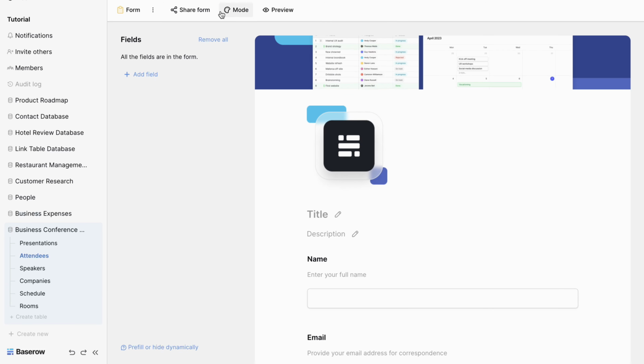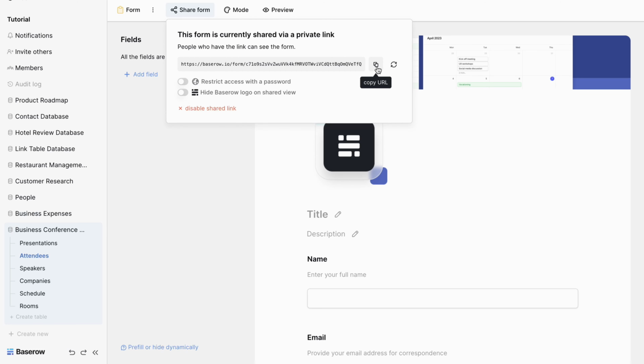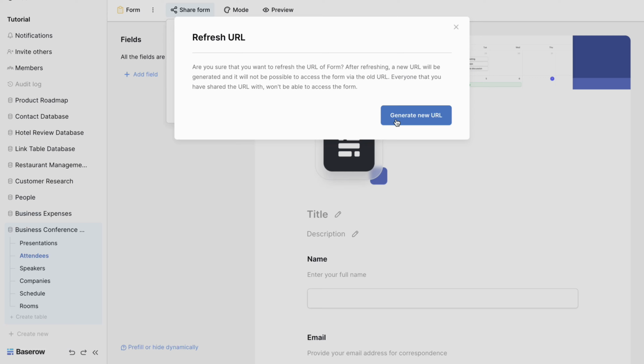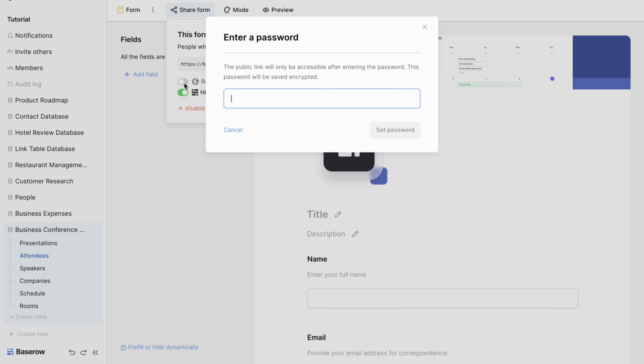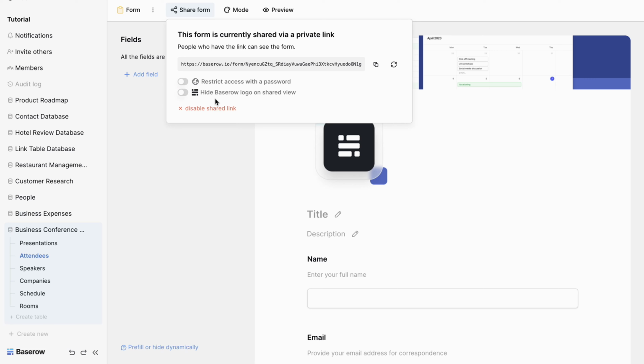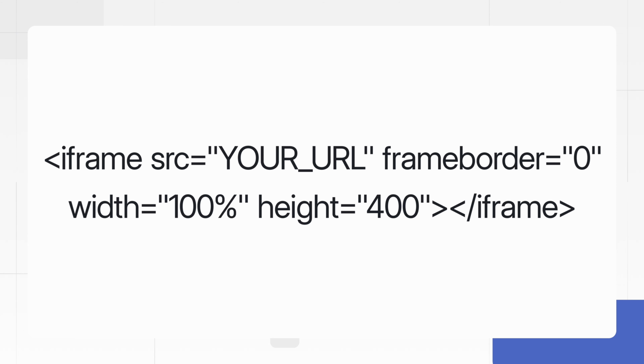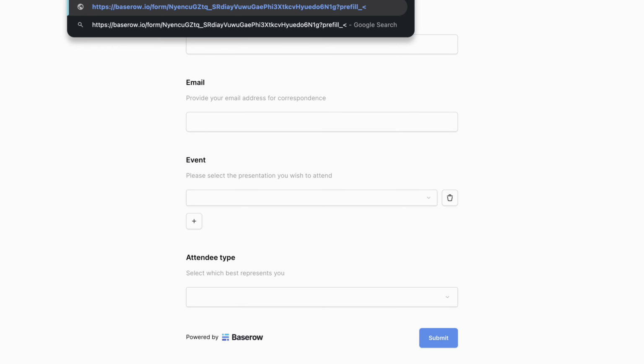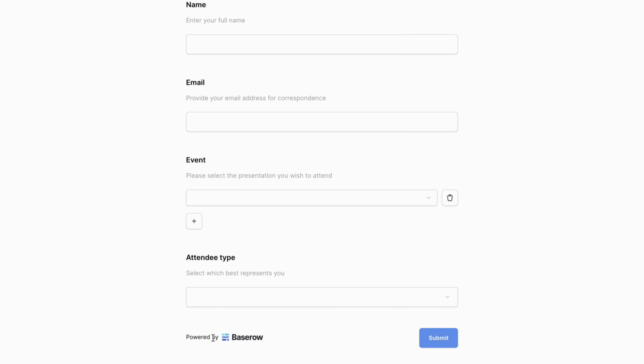Baserow offers options to generate a shareable link or embed the form on a website. Baserow will provide you with a URL that you can distribute to others. This link allows anyone with the URL to access and fill out the form. So you can generate private shareable links, refresh URLs for added security, or restrict access with a password. You have full control. Embedding your form using an iframe is a versatile way to share your form to a wider audience. Once you've generated the shareable link and configured the permissions, you can share the link via email, social media, or any other communication method you prefer.